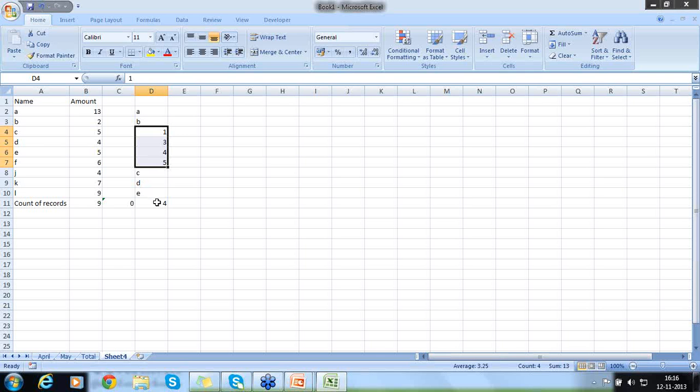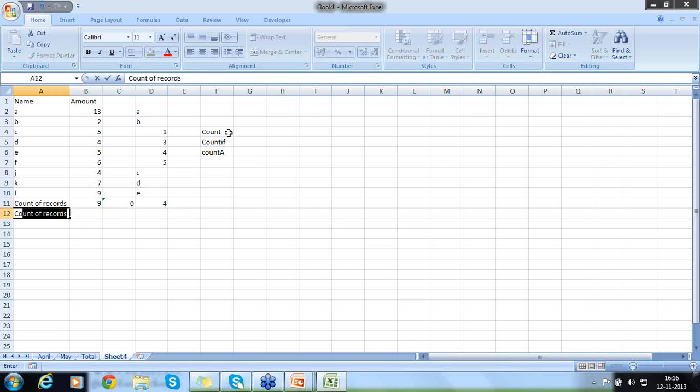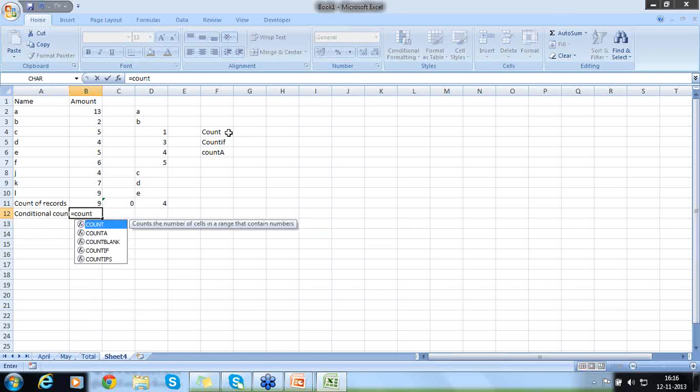So count, as such, only does the counting for values. If I use simple count, so count has countif, counta, right? These are some of the counts available. Now I am getting into a conditional count. This is what we call conditional aggregation. Conditional count is, I need to now give here countif, which is my conditional count. I am applying a condition to my count.